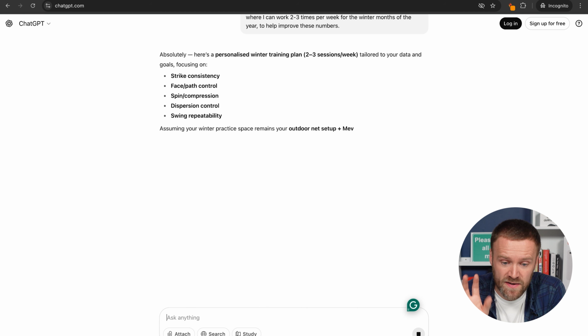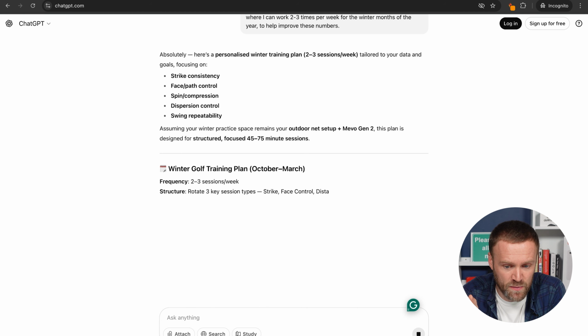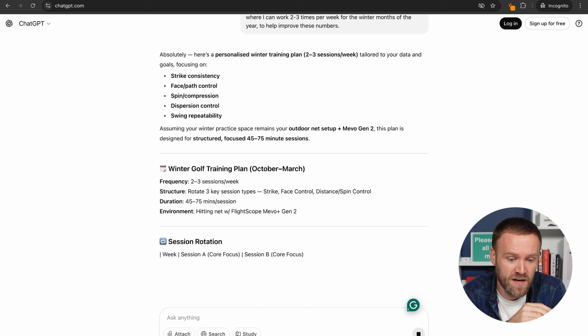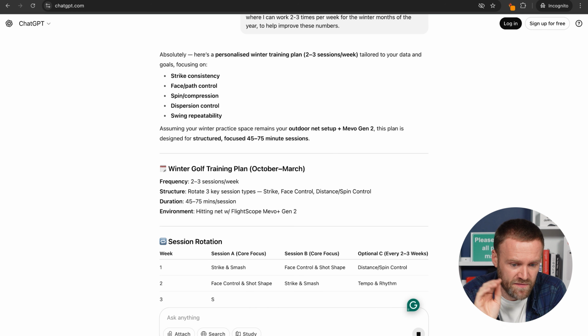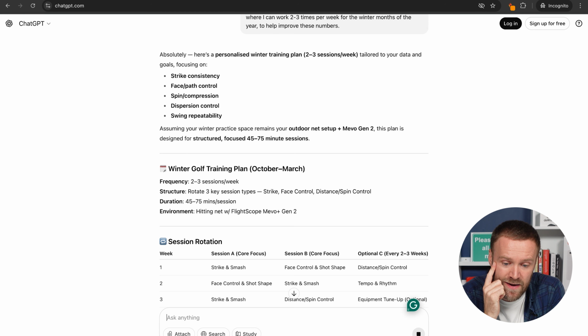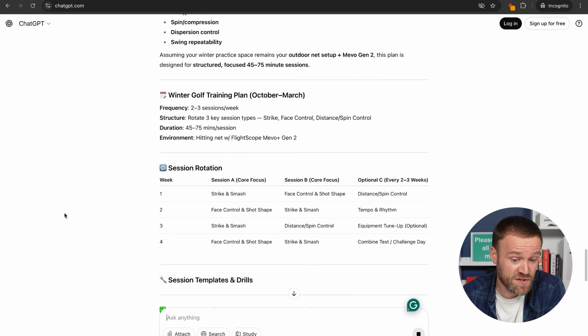So here it says a personalised winter training plan, 2 to 3 sessions per week, tailored to my data and goals. We're going to focus on strike consistency, face path control, spin compression, dispersion control, and swing repeatability. Assuming your winter practice remains outside, basically my net and my Gen 2, this is structured for 45 to 75 minute sessions. And then this is what it's basically given me.